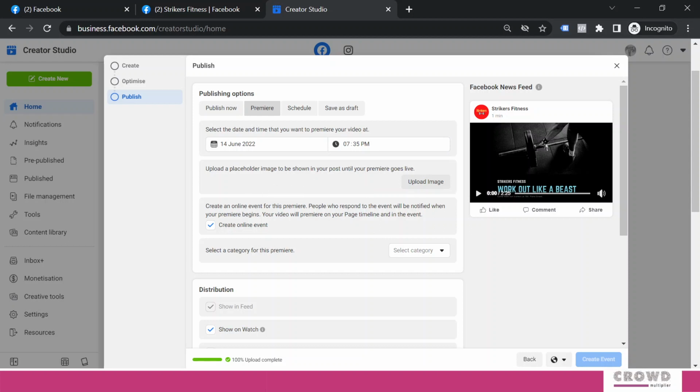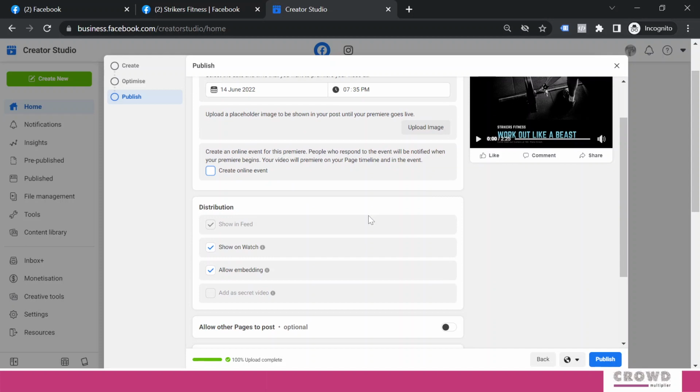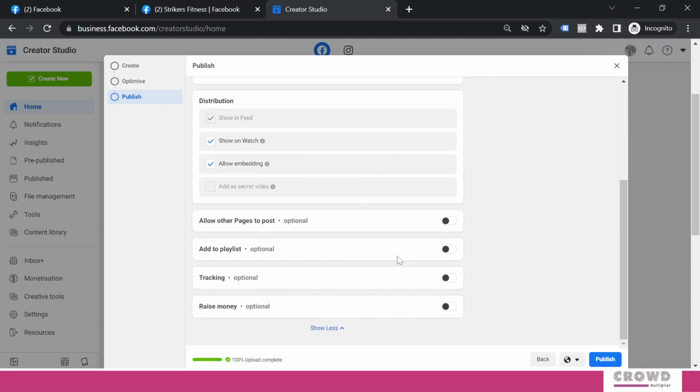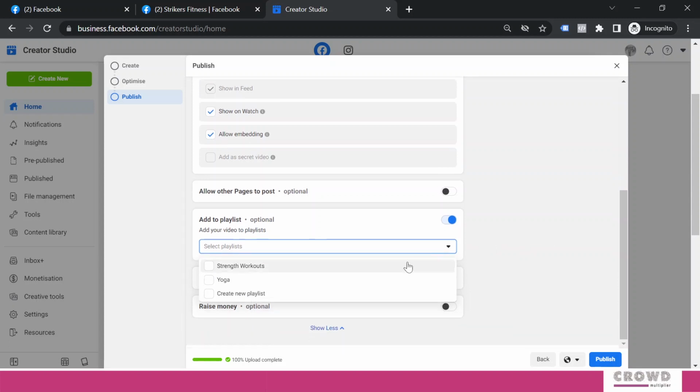If we want to add any placeholder image, we can do that over here. If you want to create this as an online event, you can keep it tick mark, but we are not going for that. And if you remember, we had created few playlists when we learned about the video tab management. So over here, whatever playlist we have created, we can use if we wish. So right now I am not selecting any playlist as well.